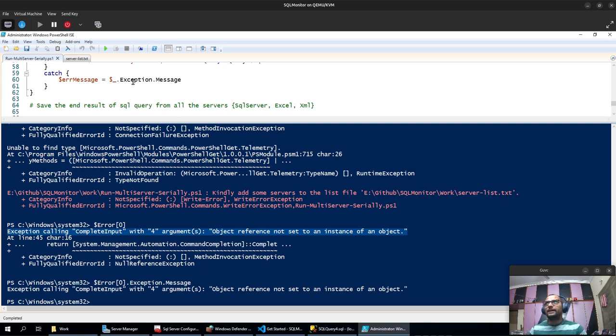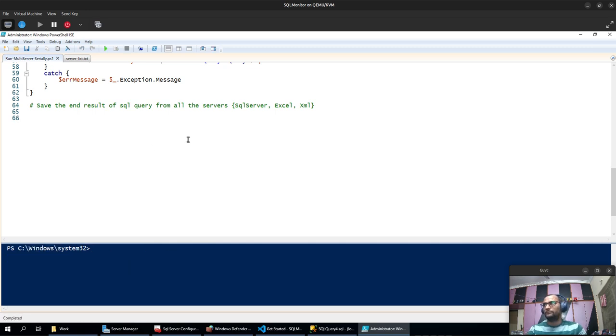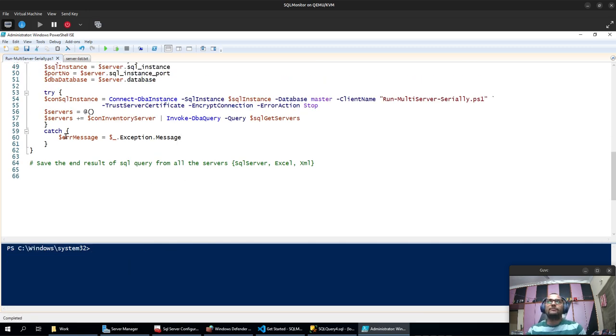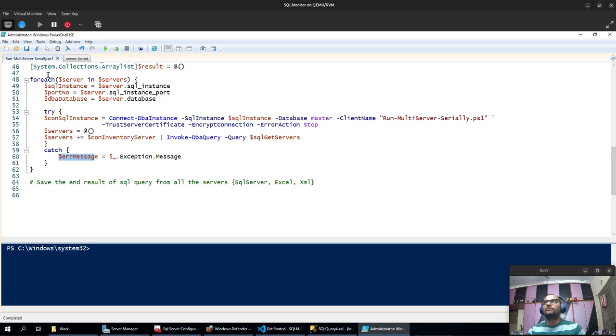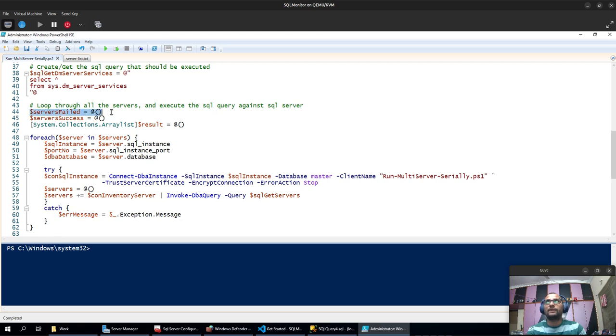So to get the actual error that has happened, all you have to do is go to the current error message that is being represented by dollar underscore here in the catch block. Then extract the exception attribute of that, and within the exception attribute, I am taking out the message. So now I can save this error message and the server name in this servers failed variable here.